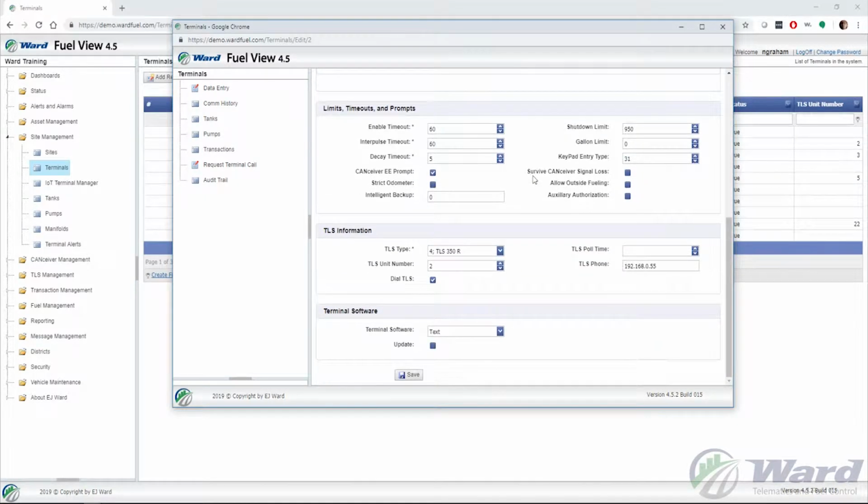Down here, just to deactivate a TLS, all we need to do is uncheck the Dial TLS checkbox. And then we can take the unit number and clear that out. And then we can also clear out the TLS phone or the IP address. The last thing that we can do is drop down the TLS type, and then we can set that to unknown. So once we set all that back, it's going to take out the TLS of the system, not going to try to call it whenever it does a nightly polling or its scheduled polling, and then we'll go ahead and click on Save.